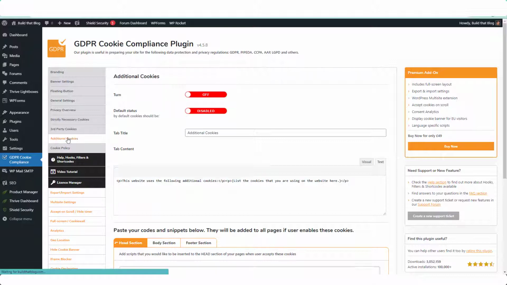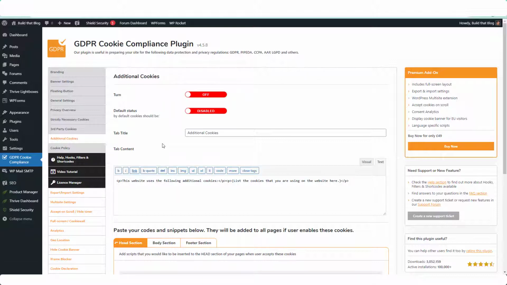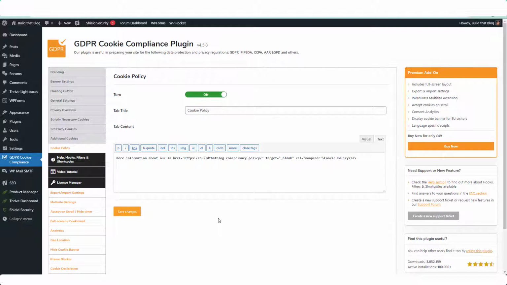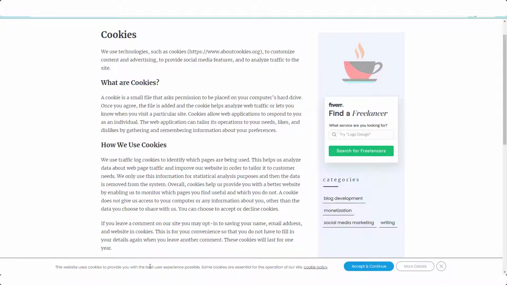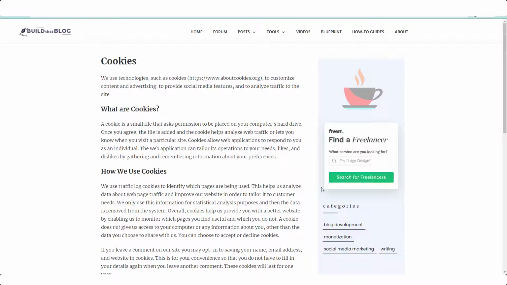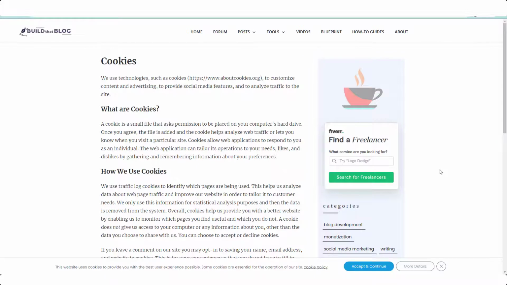Additional cookies. These are any other cookies, any additional types of cookies that are not essential cookies, not third-party cookies. For the most part, you won't have any of these cookies. And cookie policy, this is a very simple page, and I'll show you now. The link to it is right here in the cookie consent banner, cookie policy. So this is the cookie policy page as it is right now on buildthatblog.com.